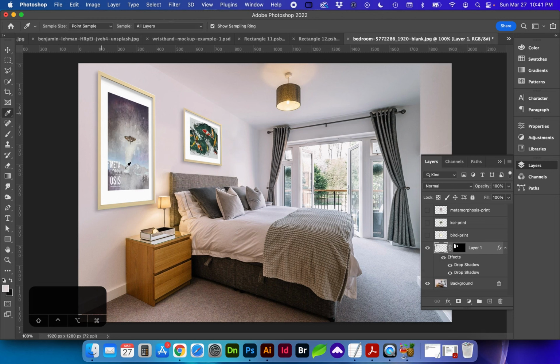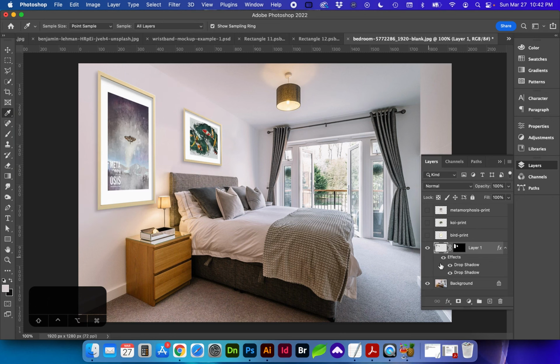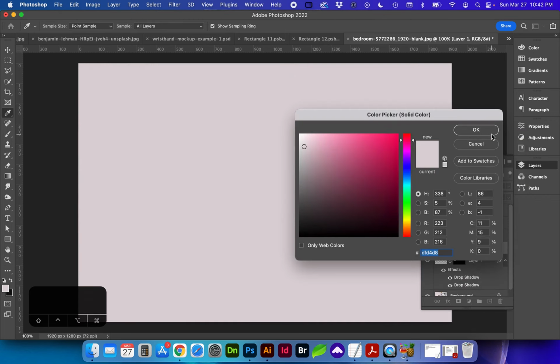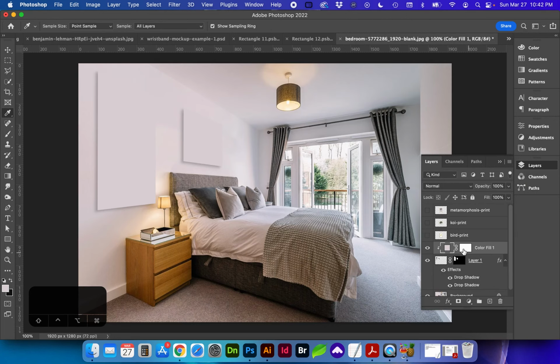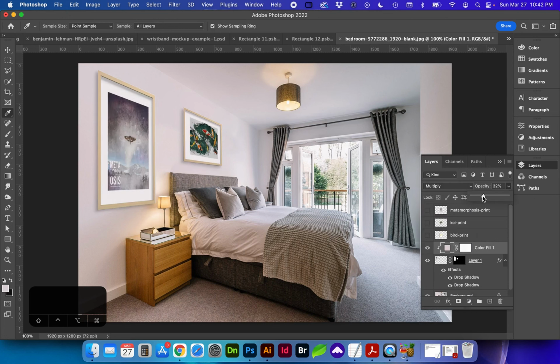This is very bright, so we may want to sample this wall color using the eyedropper. And in the effects, go to solid color. And we're going to clip this by navigating between the layers. We're going to clip it to the artwork. And I'm going to choose multiply and give it just enough so it's not so bright.